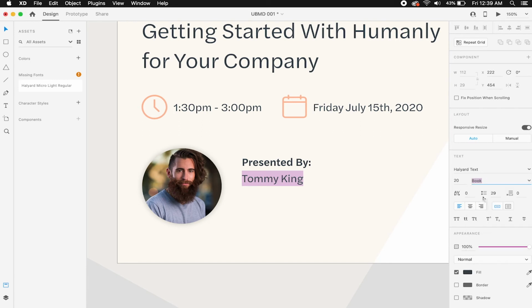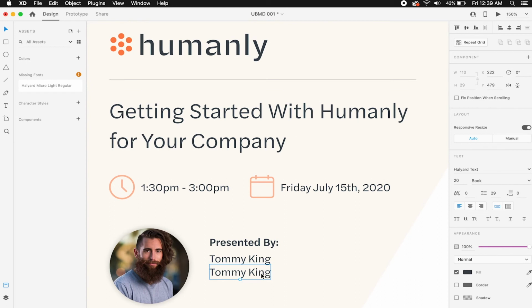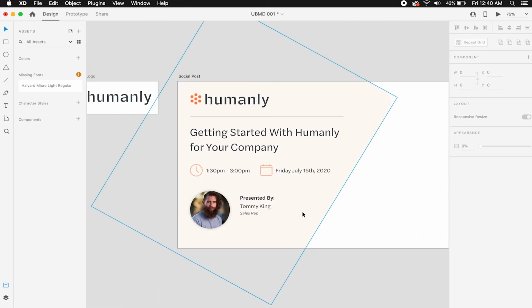And then we'll just change his to book, and Tommy King title. We'll call him sales rep. And then I'm gonna just kind of lower the font for his sales title, because it's not so important. So we'll just drop it down to 15, and then we're gonna italicize it just to give it a little bit of something different. Book italic, boom. There it goes, Tommy King.